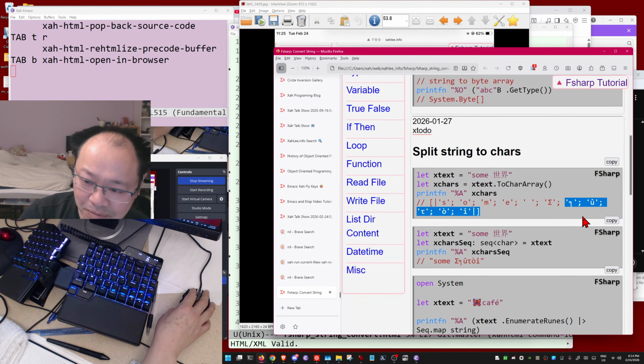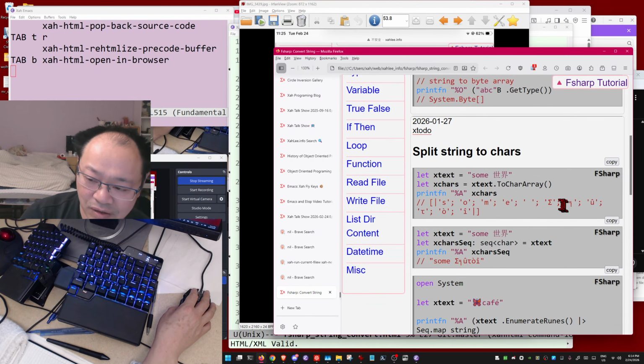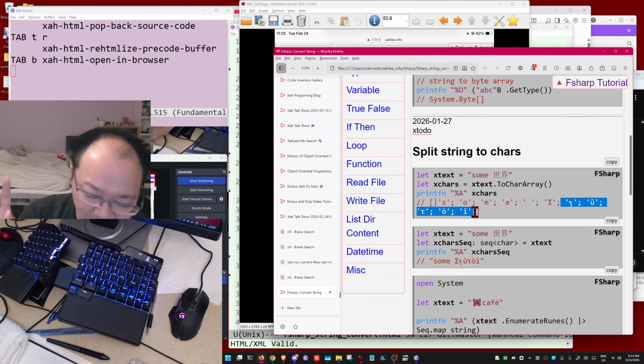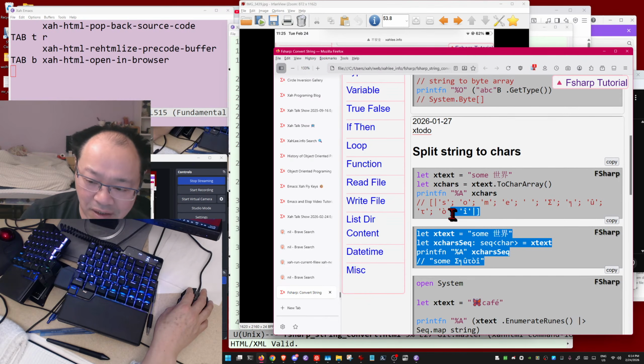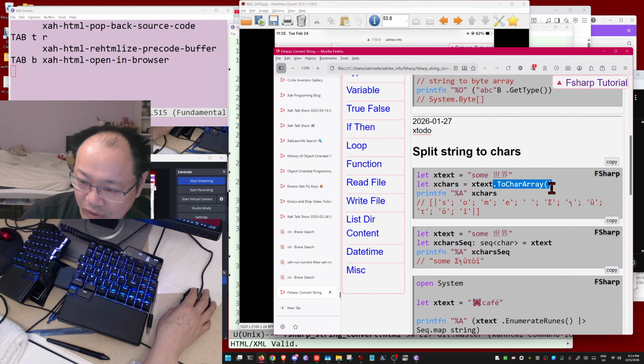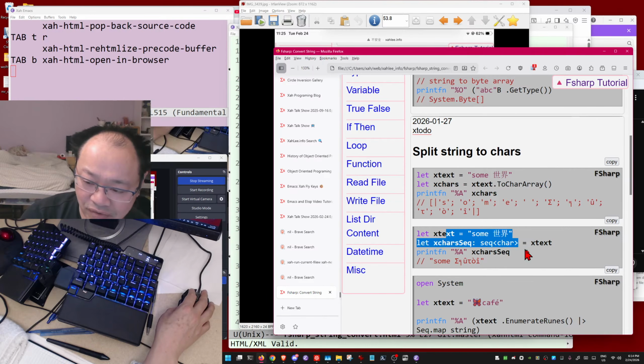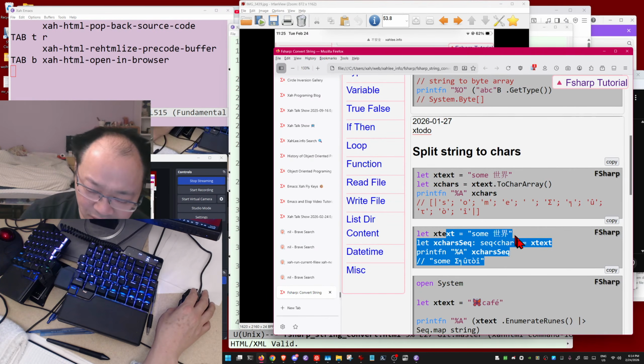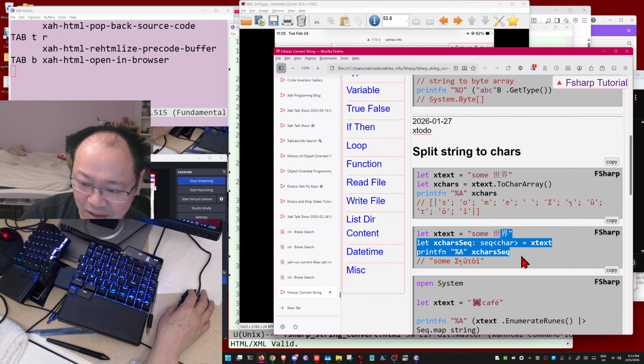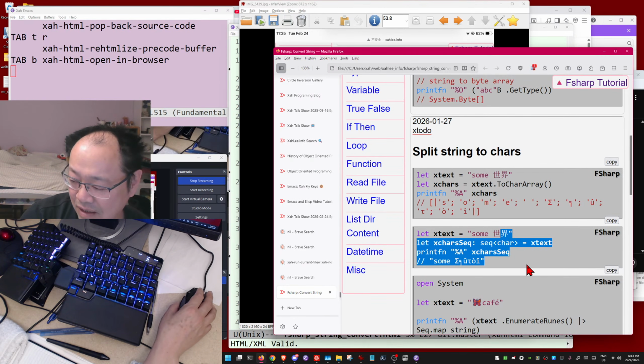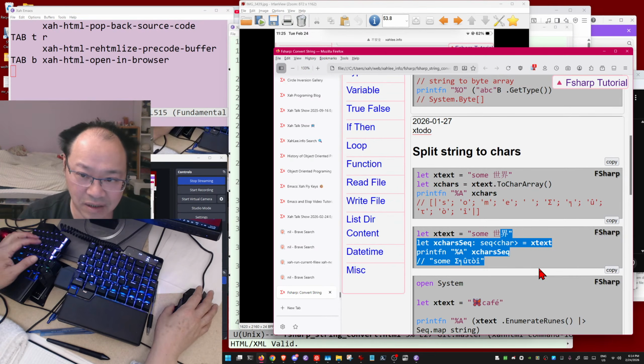each character may be decomposed. If you want to turn the character sequence of a string into an array, then your array may become like these half characters. That's a problem. This happens if you convert to an array, or if you convert to a sequence of characters. A sequence is basically lazy evaluation.